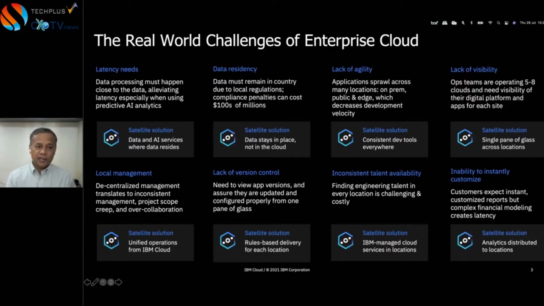So Satellite solutions using data and AI services. You can have data and AI services running very close to the data, where it is originating, from a latency perspective and from a data residency perspective. So the data stays in place, not in the cloud, because we're going to talk about that in a minute. Dev tools, from an agility perspective. Developers will have consistent dev tools that they can run pipelines with across different deployments.